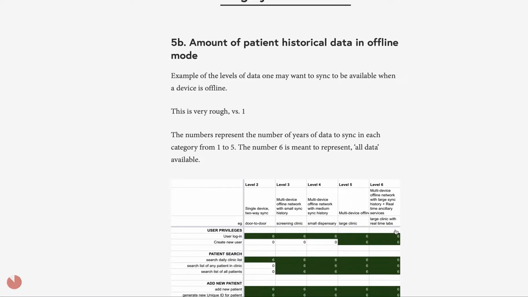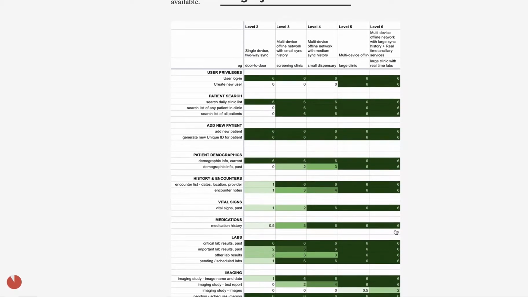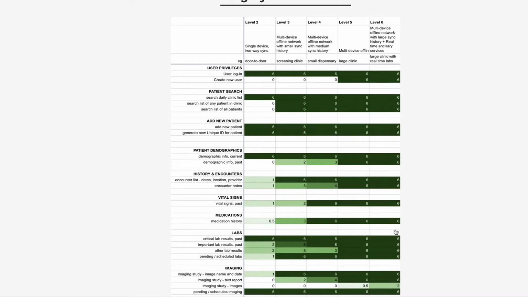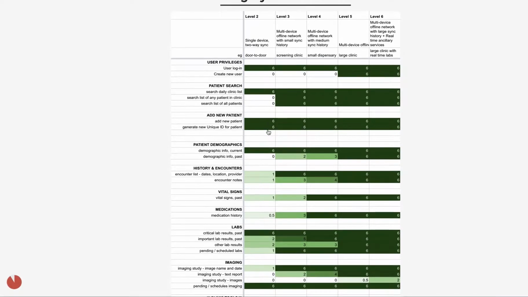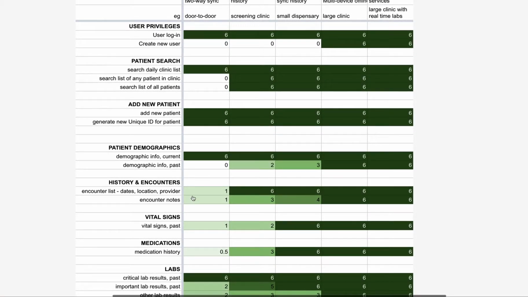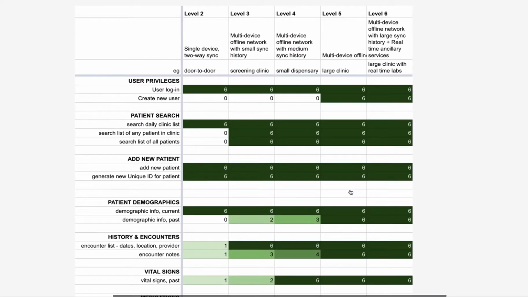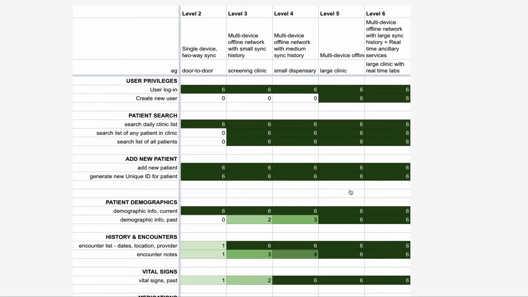I include in the online post a very rough example of how these different levels may need to access different amounts of historic data. The numbers in here, 1 through 5, indicate the number of years of historical data to save at that level. In this chart, the number 6 indicates all, or everything.